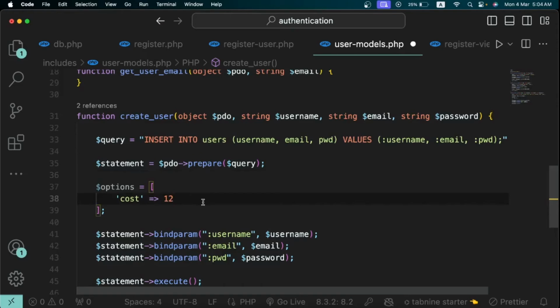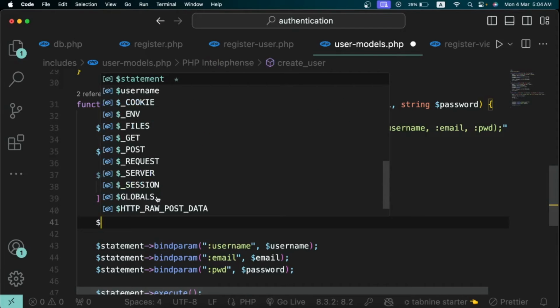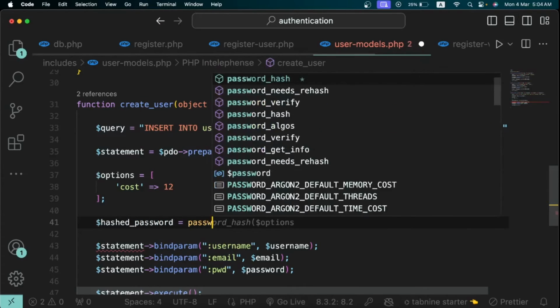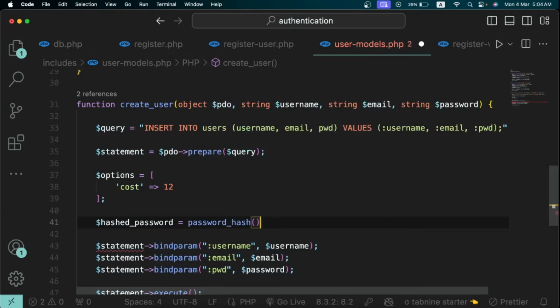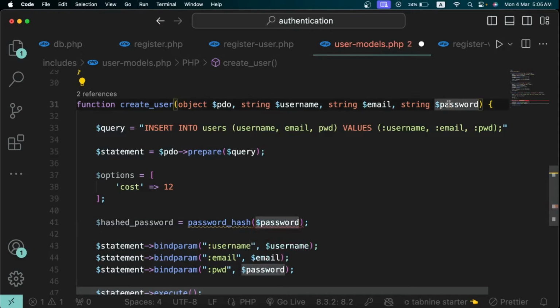Now the next thing that we are going to do is hash the password, or encrypt it. So I'm going to create a new variable and call it hashed password, and I'll equate this to password hash. Now this password hash is an inbuilt method also in PHP. I'm going to say password hash, then I need to pass in the password that I'm trying to hash first. So I'm going to say password. Now this is coming from this password parameter here.